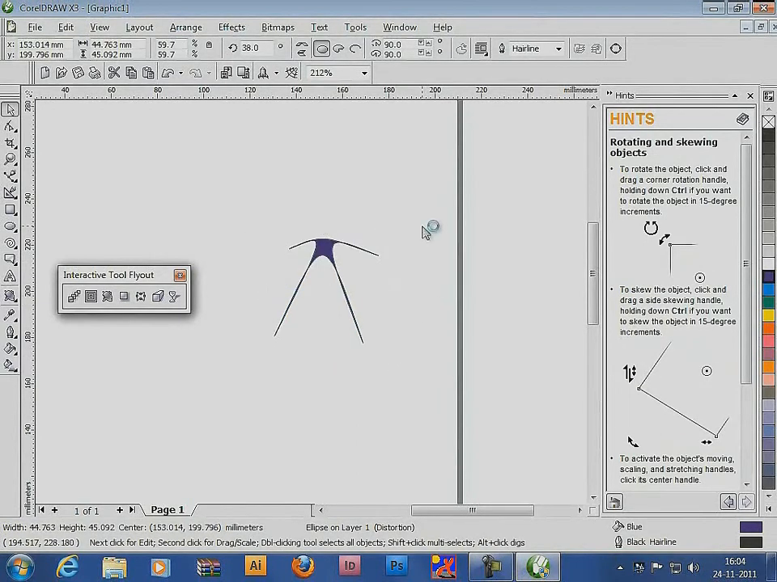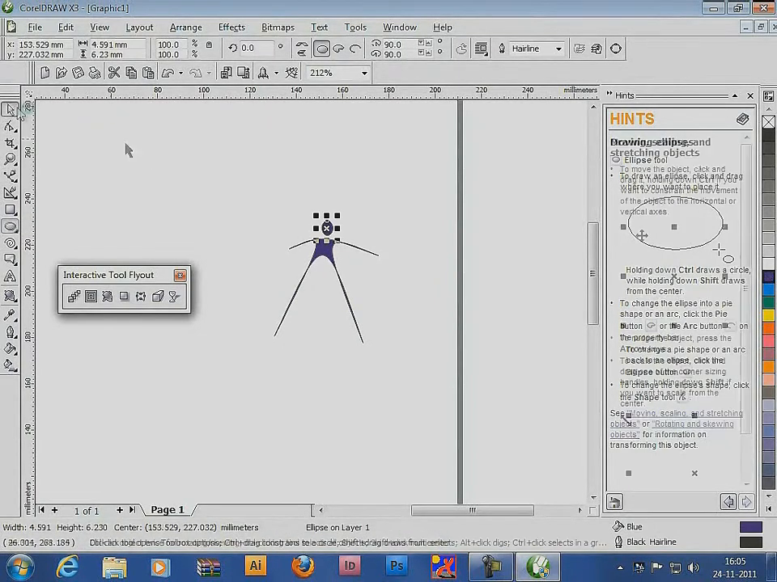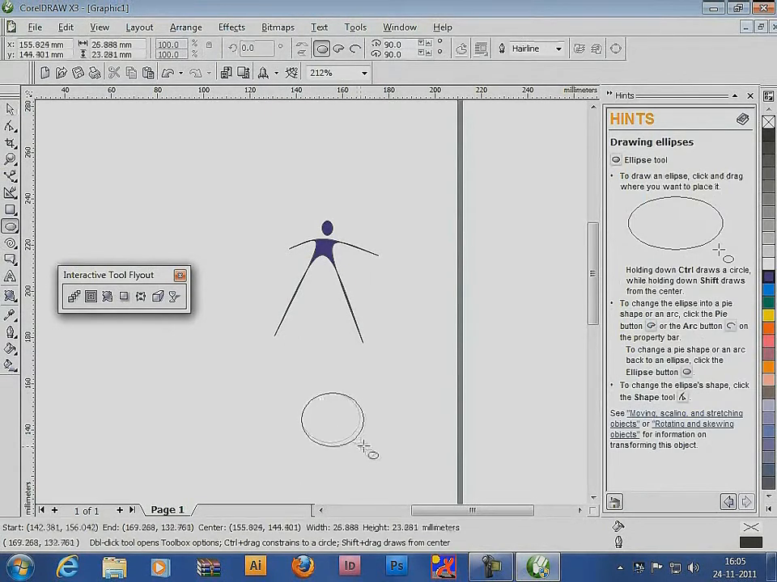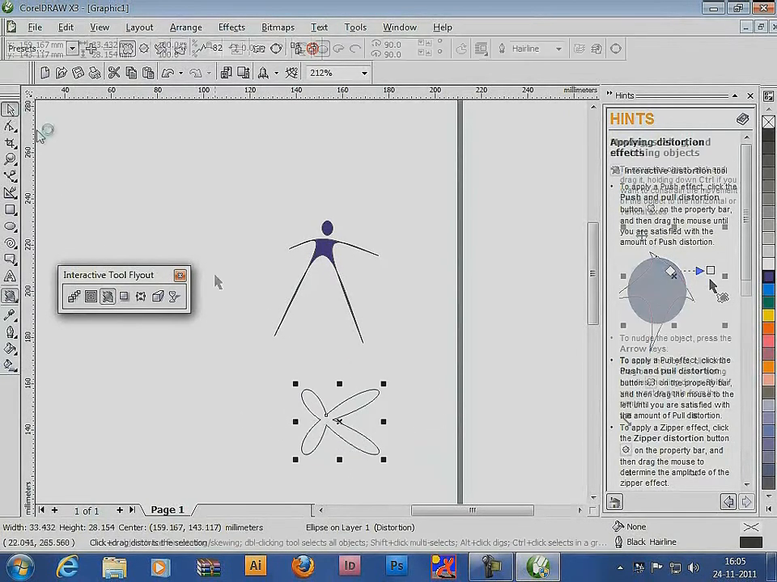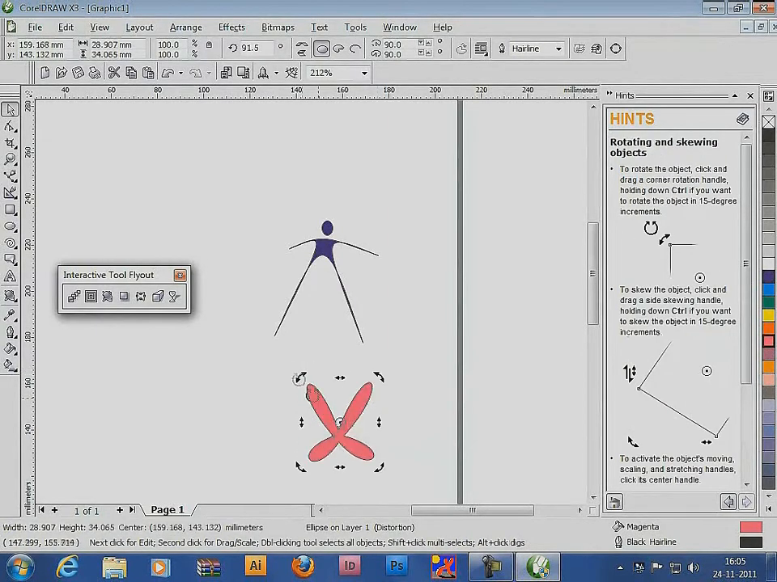And it can be rotated too. And now it looks like a man. Let's use the distortion tool some more. If you observe closely, the text at the bottom of the screen are actually hints to using tools.